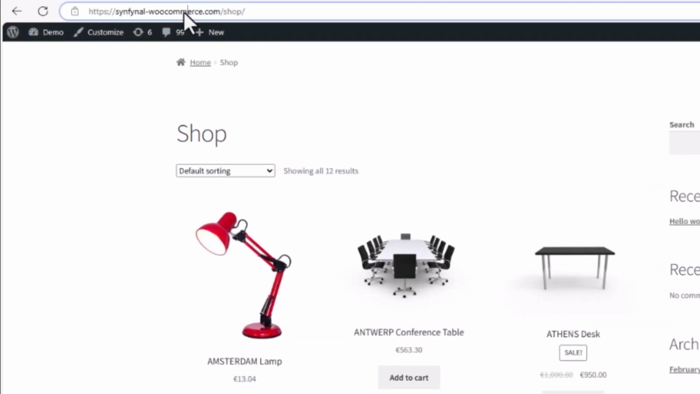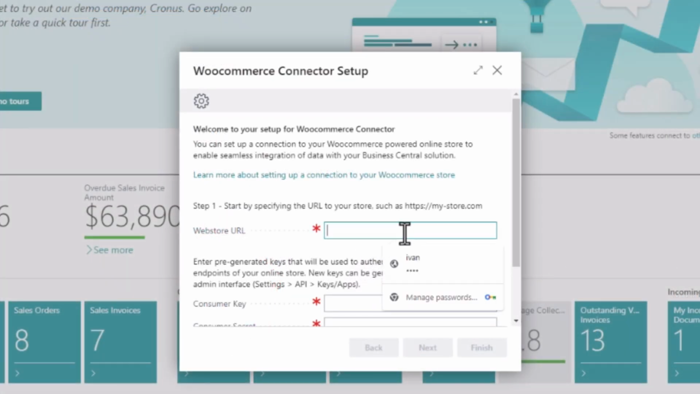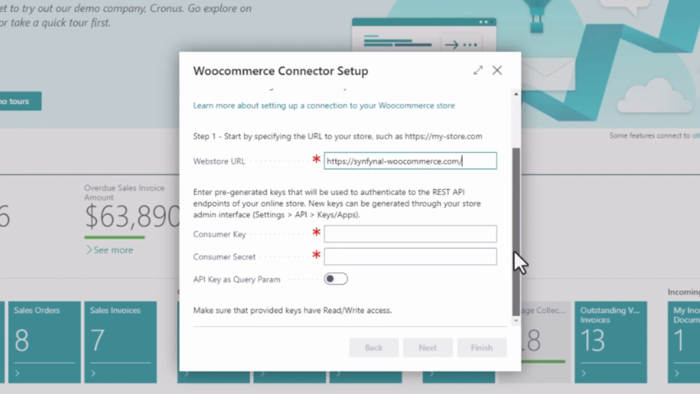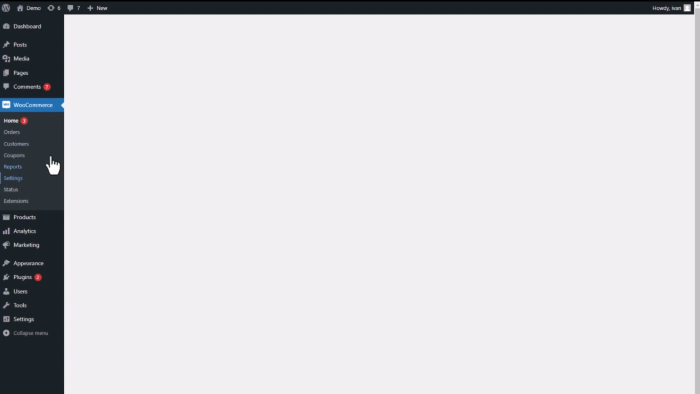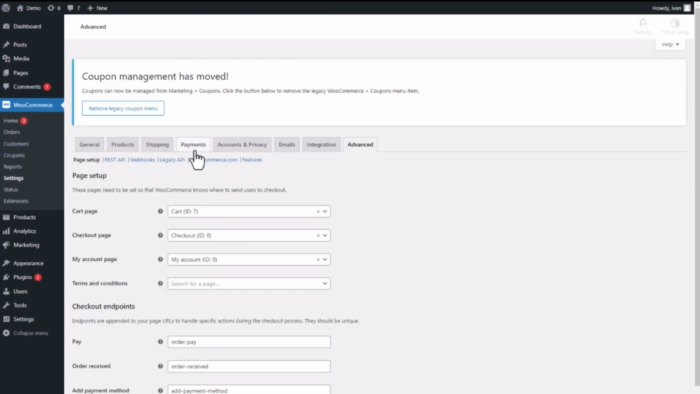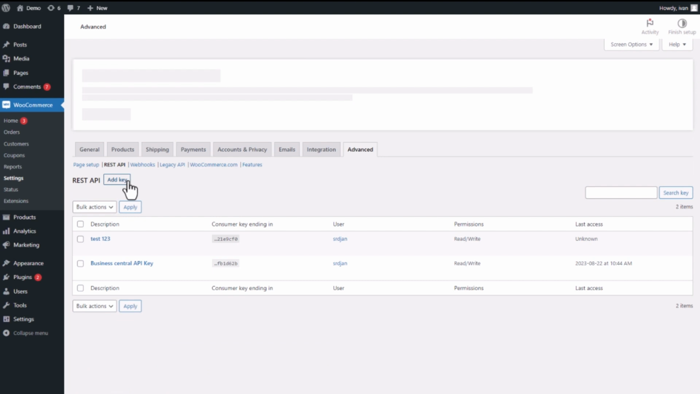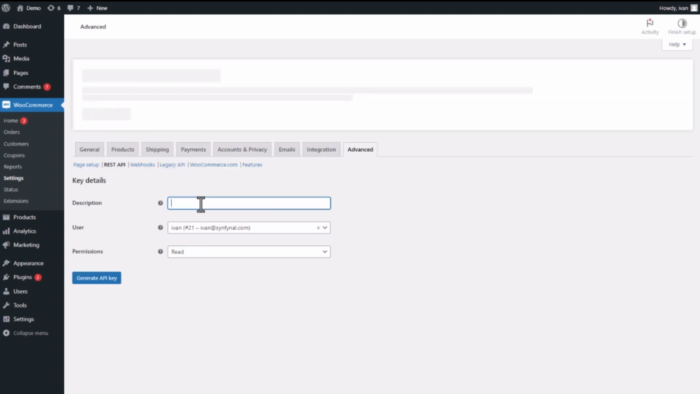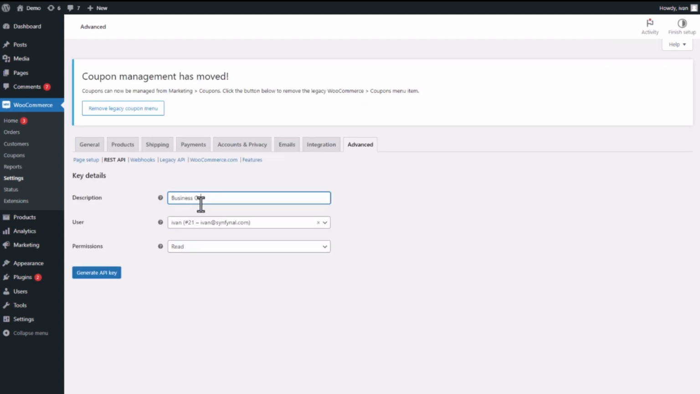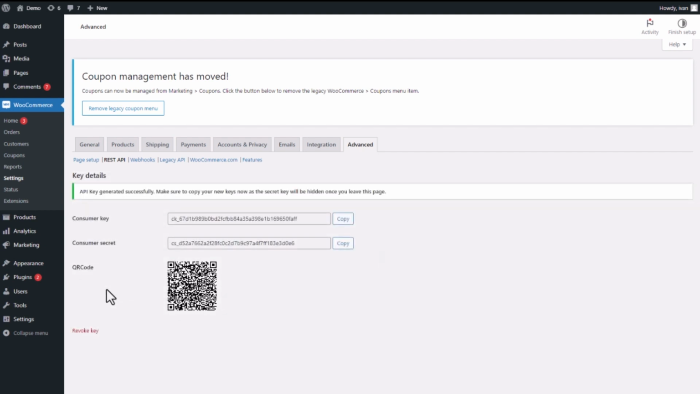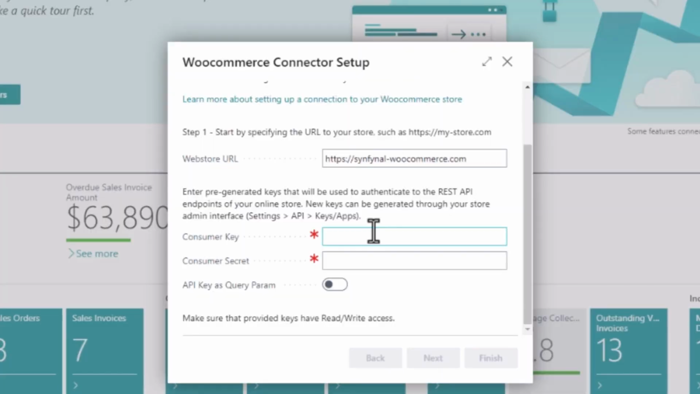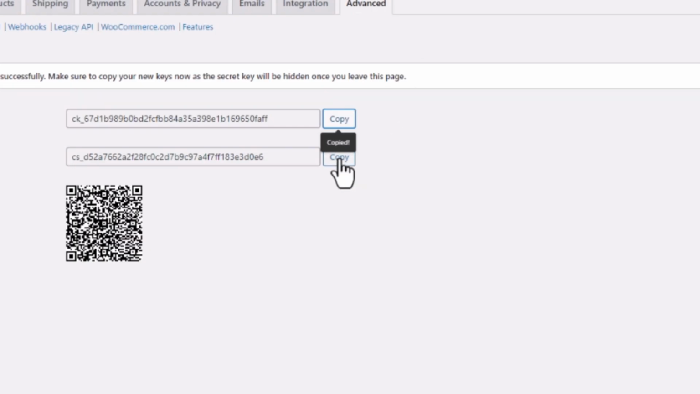First up, we need to provide the URL of your web store homepage. We also need to make sure to obtain the consumer key and consumer secret from your WooCommerce backend REST API settings with read-write permissions for the Business Central authentication to work. Once you've got those, simply copy and paste them into the setup wizard.